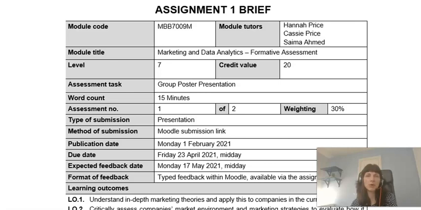Assessment one is a group presentation. So it's your first assessment, your formative assessment. It's worth 30% of the total marks, and you're going to do a group poster presentation. There's no word count because it's about timings. In terms of timings, you've got 15 minutes to present and deliver your presentation. Okay, so 15 minutes in groups of 4.